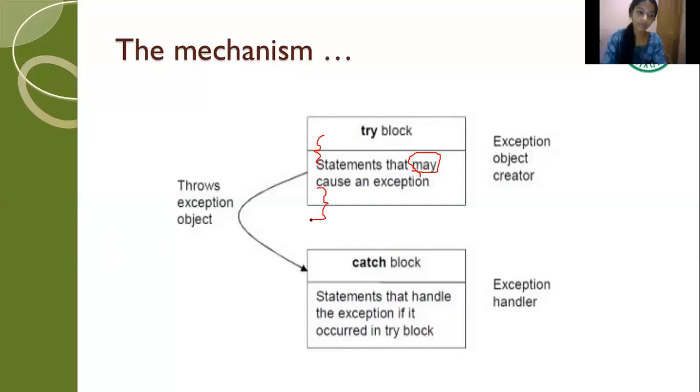You will put it into your try block. You're hitting it over here, you're trying it over here, and you are throwing it out. And that thrown thing comes into your catch block. You throw it to your catch block, and here you will do the handling, exception handling.